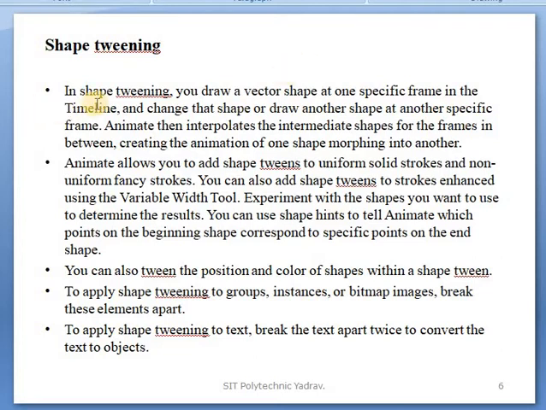In shape tweening, you draw a vector shape at one specific frame in the timeline and change the shape or draw another shape at another specific frame. Animate then interpolates the intermediate shapes for the frames in between, creating the animation of one shape morphing into another.